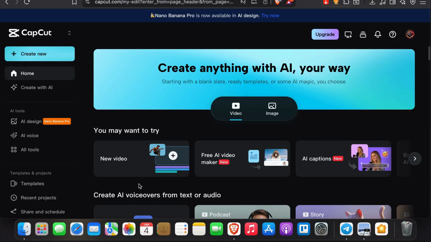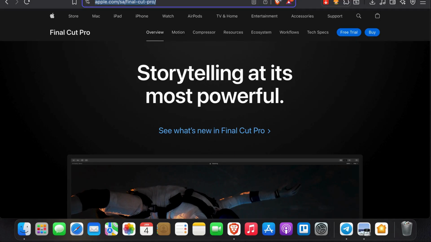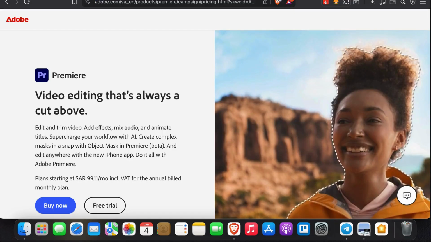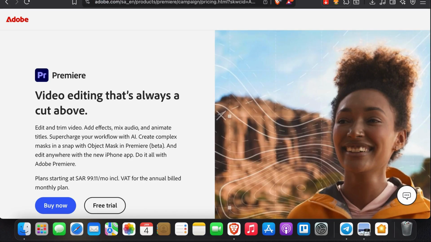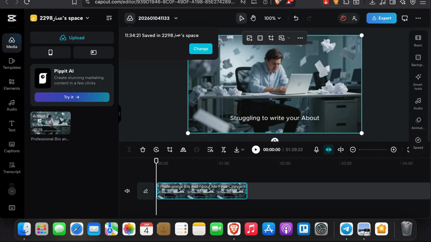Step 1. Choose the right editing software. You do not need expensive or complex tools. Here are the solid options in 2026: Canva Desktop, very beginner friendly, DaVinci, Final Cut Pro, or Adobe Premiere Pro. And also you can use DaVinci Resolve, right? Powerful and free. If you're new, choose CapCut or DaVinci Resolve. The tool matters less than how you use it.